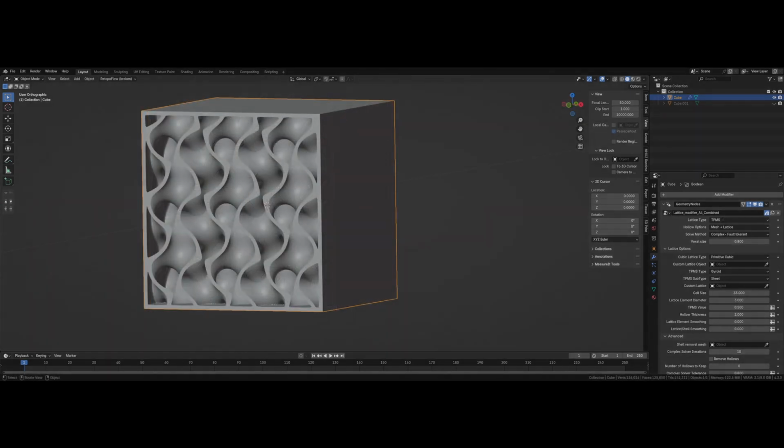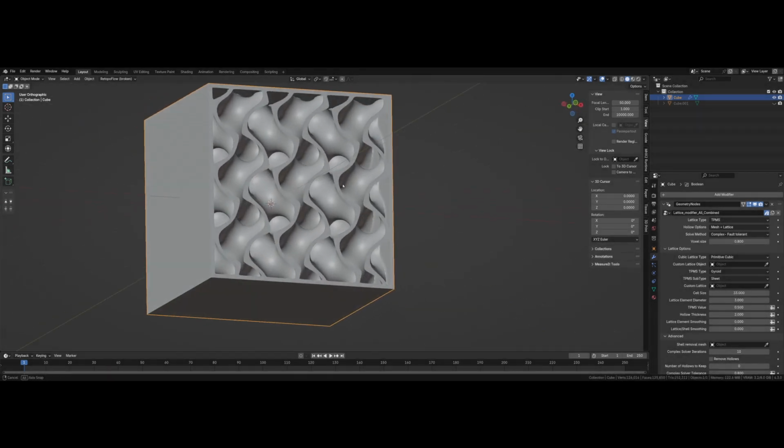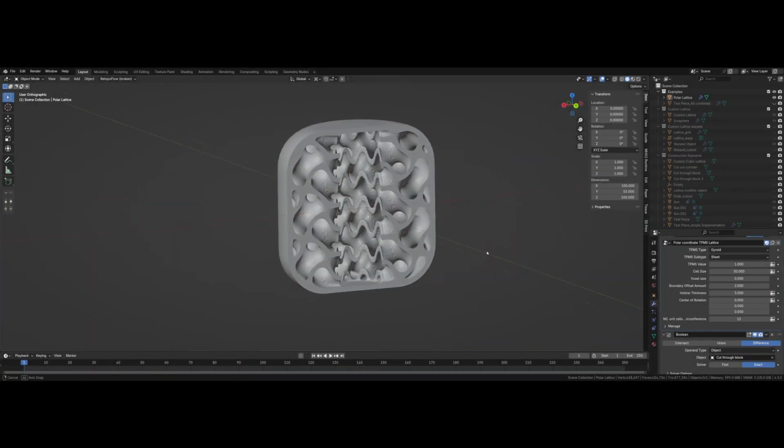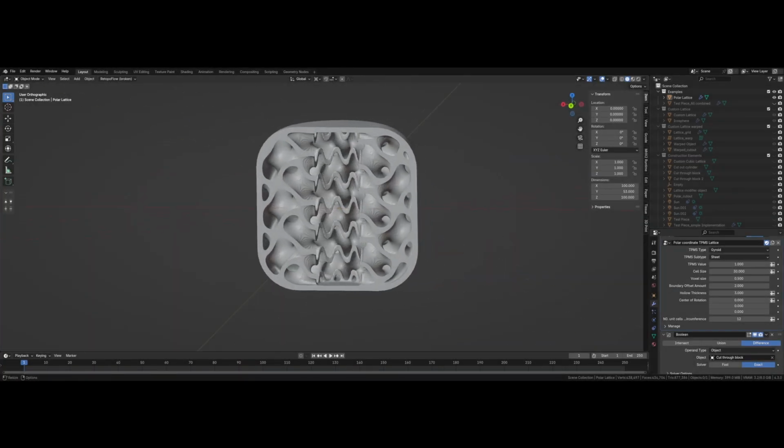The TPMS structures are short for triply periodic minimal surfaces. These include structures like the well-known gyroid. For now, the thickness of these parts is determined by the TPMS value and not the thickness, so keep that in mind when using it.